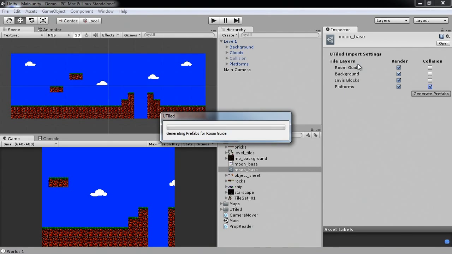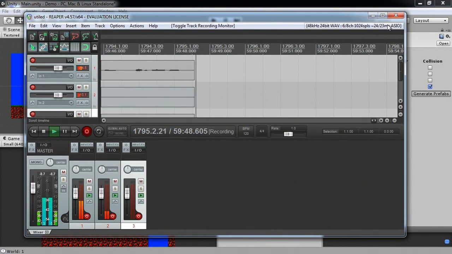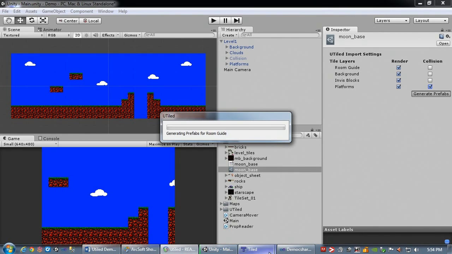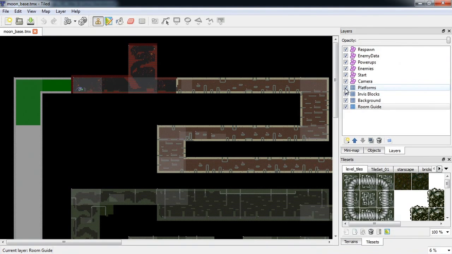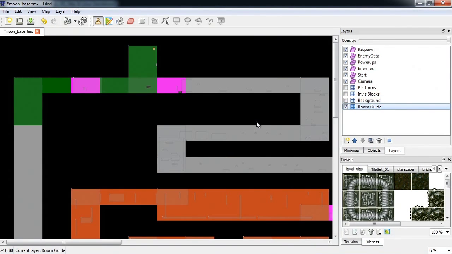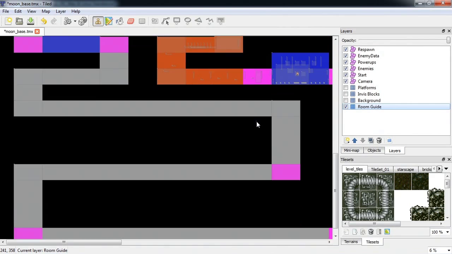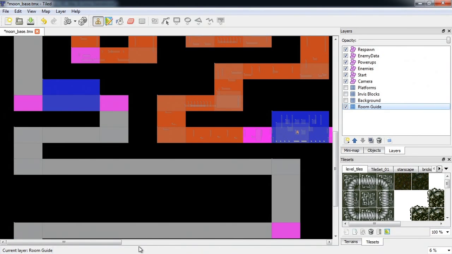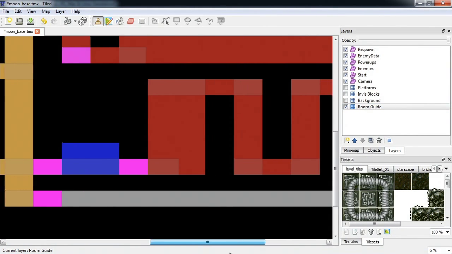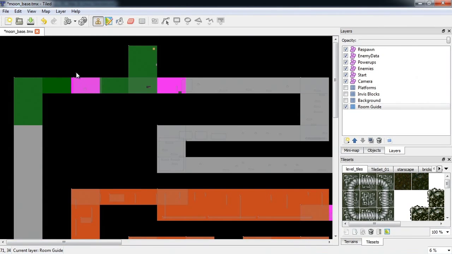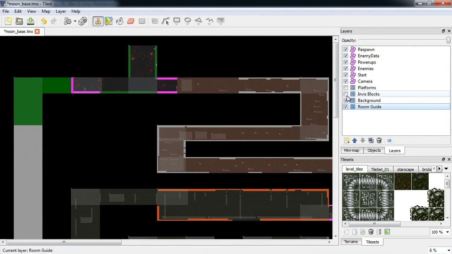It'll have to go through. Now, room guide is by far going to be the slowest one. In fact, if I come back to Tiled here, you don't want to see that. You saw nothing. If I come back to Tiled, room guide was this layer that we made that just sort of outlined the colors meant different types of room, different themes, save points, etc.